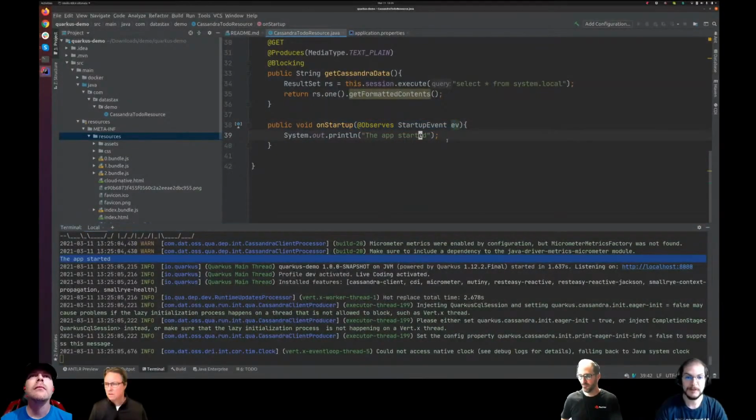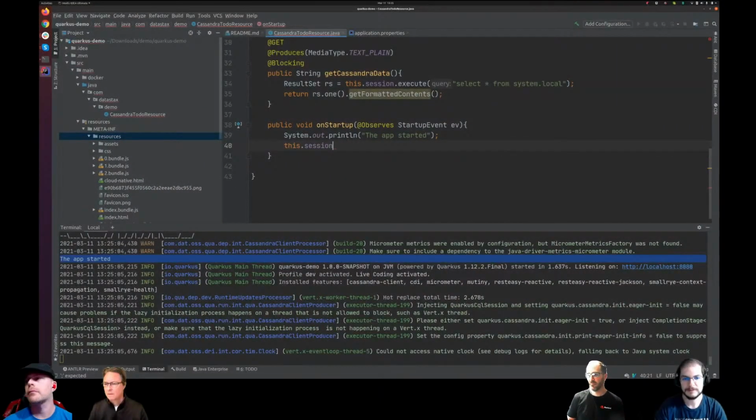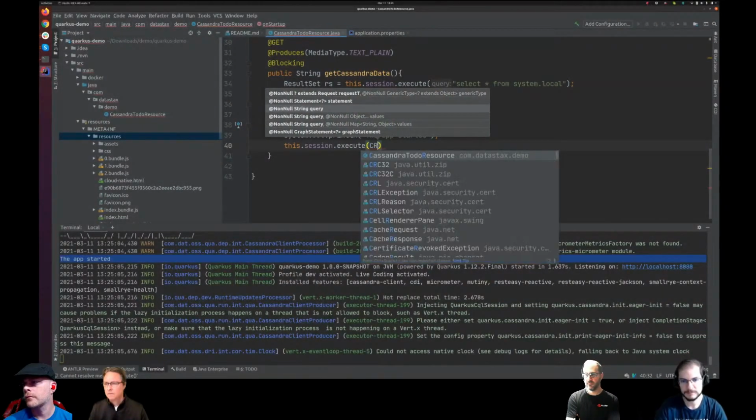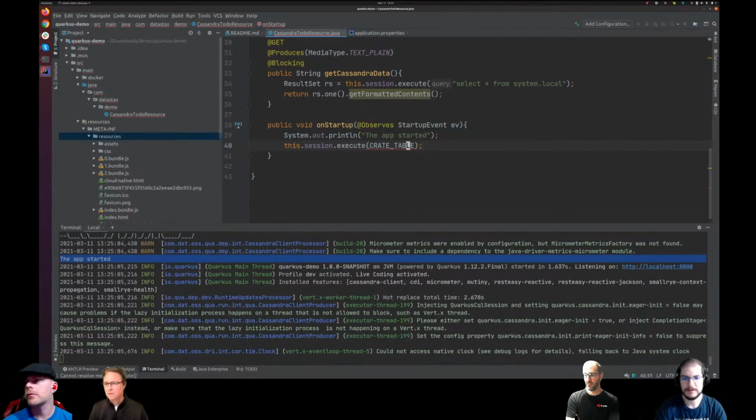And so at this point, what I really want to do is create myself a table. We're just going to execute a create table statement here. Probably want to spell create right?